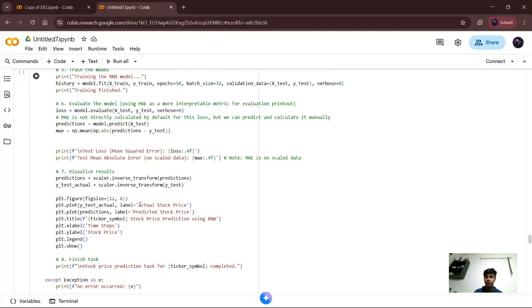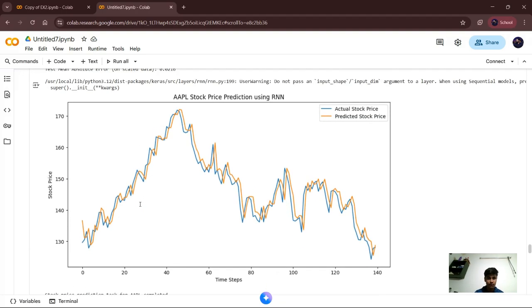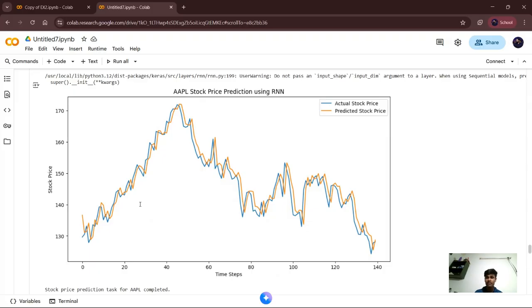Coming to working and output, the model is trained for 50 epochs, learning from sales trends. After training, we evaluate its performance with loss function and mean absolute error metric. Finally, we visualize actual versus predicted car sales using Matplotlib. The resulting graph shows how accurately the model predicts future sales based on past data.